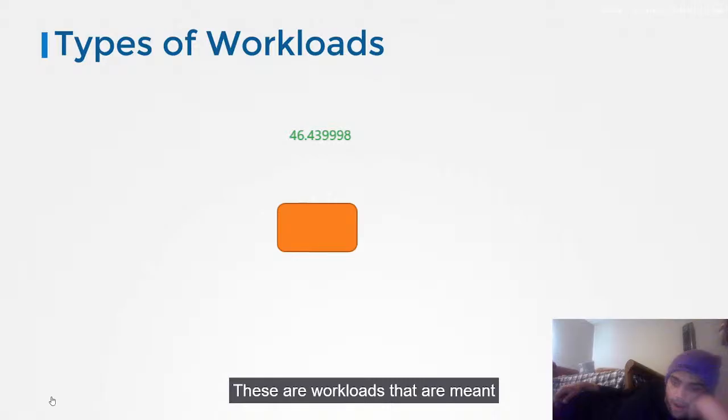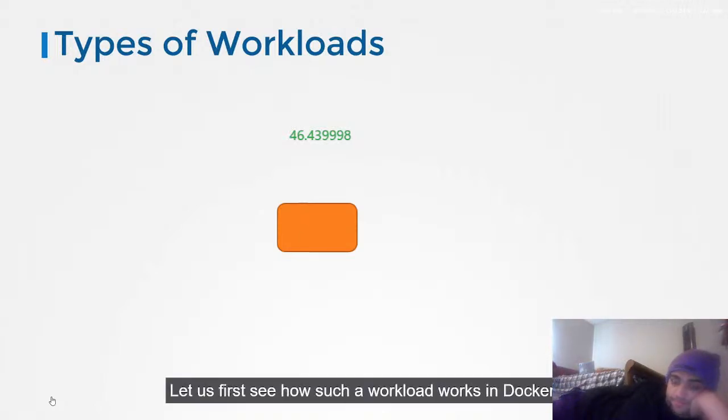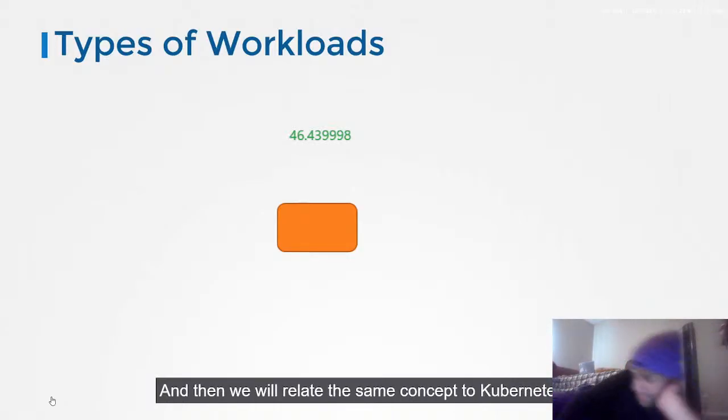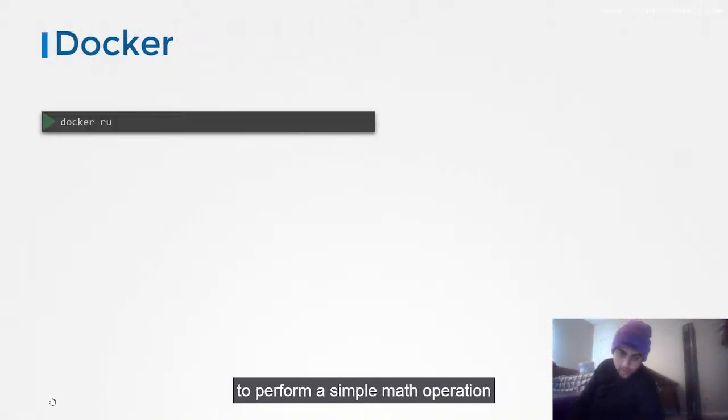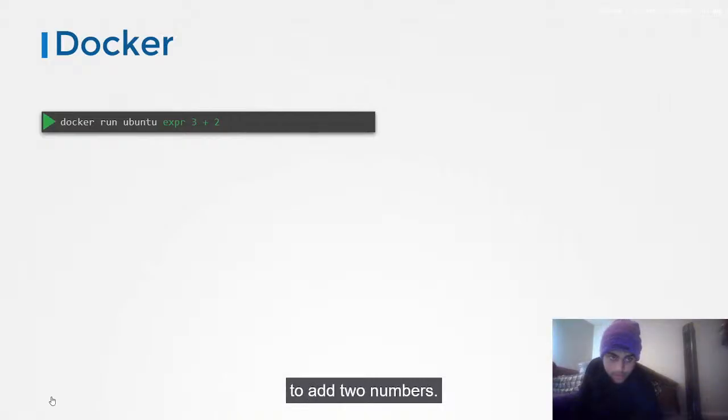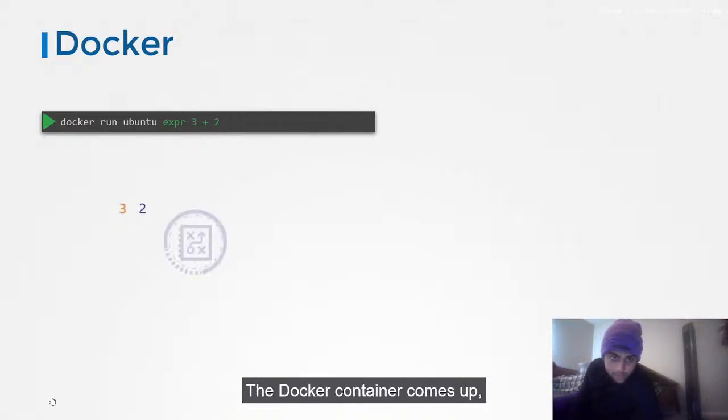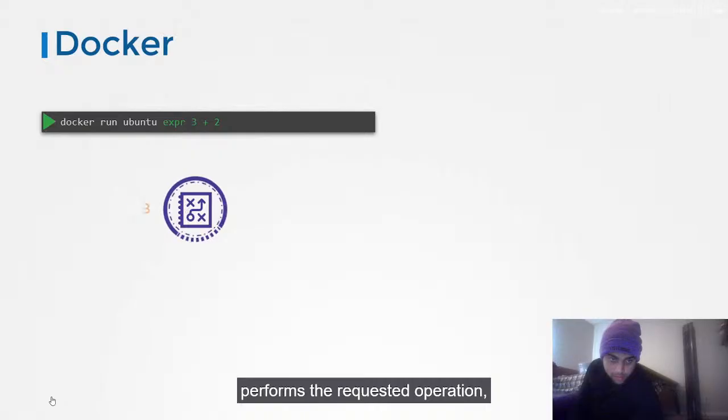These are workloads that are meant to live for a short period of time, perform a set of tasks, and then finish. Let us first see how such a workload works in Docker, and then we will relate the same concept to Kubernetes. So I'm going to run a Docker container to perform a simple math operation, to add two numbers. The Docker container comes up, performs the requested operation, prints the output, and exits.